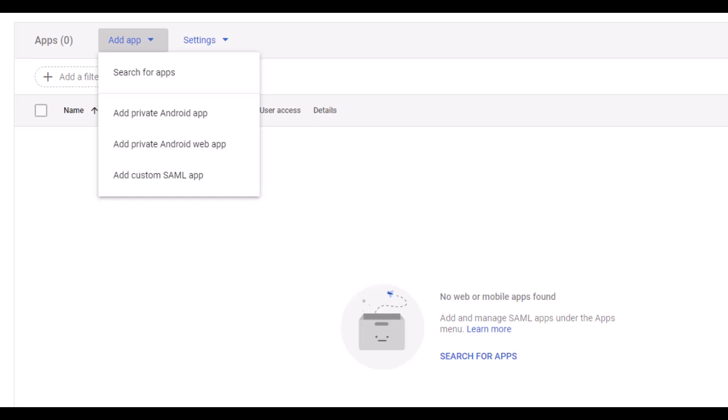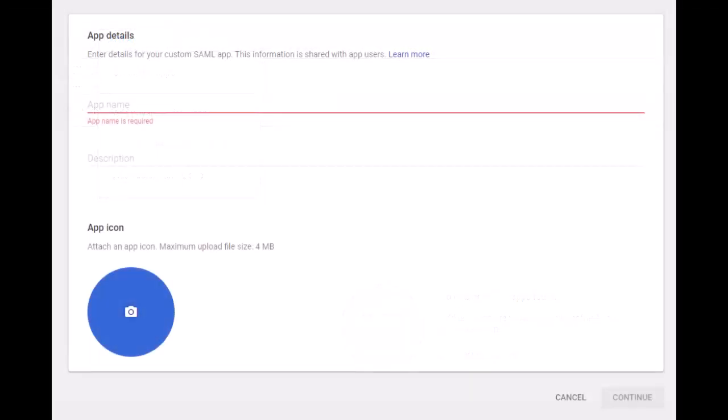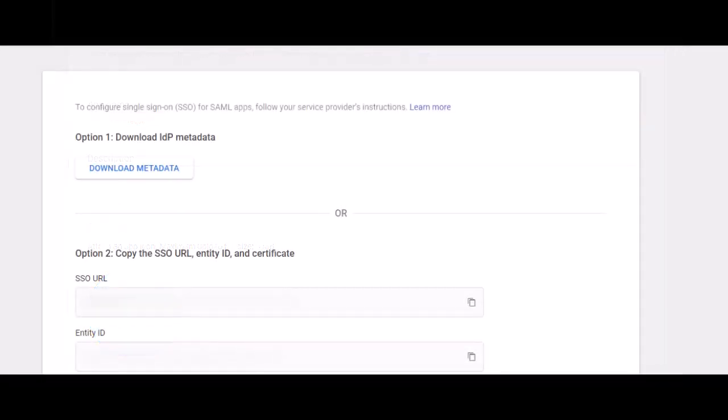A new window will appear. Enter in a name for the application. I recommend using something that users and admins will recognize, like Webex SSO. Then click Continue. On the next page, select Download Metadata.